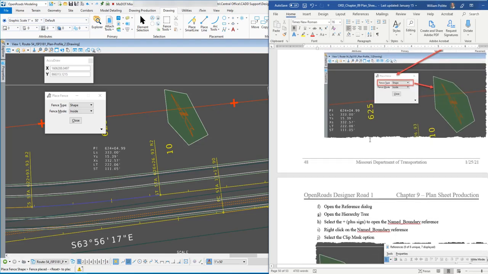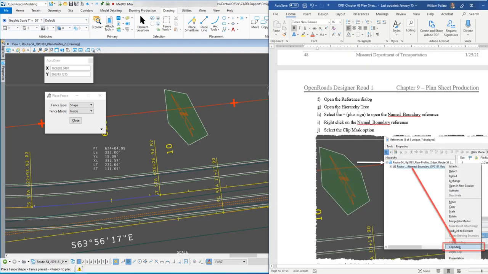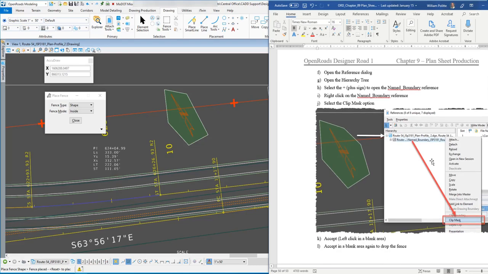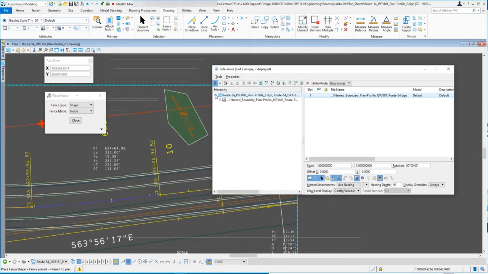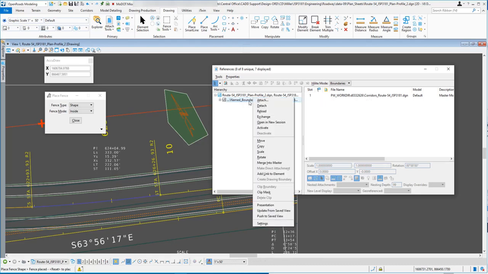So let's go back to this. Open the reference dialog. Open the hierarchy tree. Select the plus sign to open the name boundary reference. Right click on the name boundary reference and select clip mask. Okay, so we'll go do that. Here's a reference dialog. We'll select it. We'll open up the first option and we'll go to that name boundary. Okay, that's the one that this element's coming from. So we'll just right click and do a clip mask.